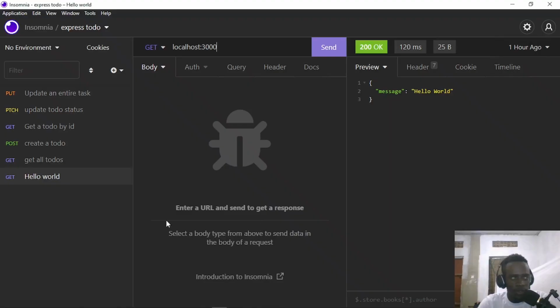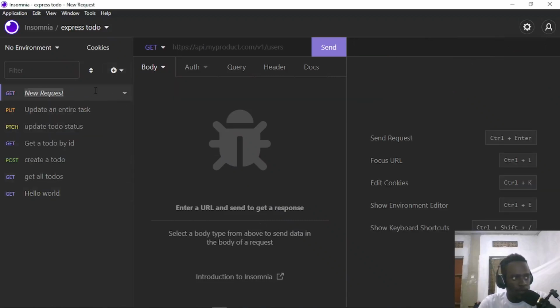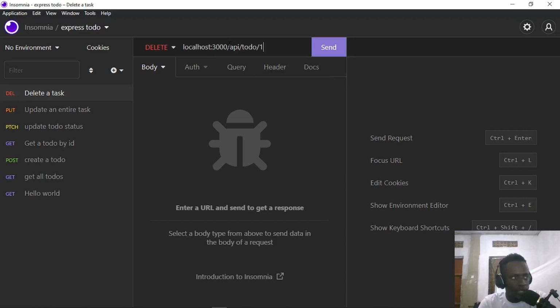So when I go to our Insomnia right here, I'm going to create a new request, and this request is going to be one for deleting a task. So once we are done with this, I'm going to call it a delete request. So let us delete a task. So I'm going to say localhost 3000/API/to-do/1.